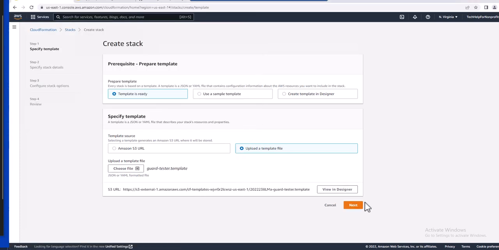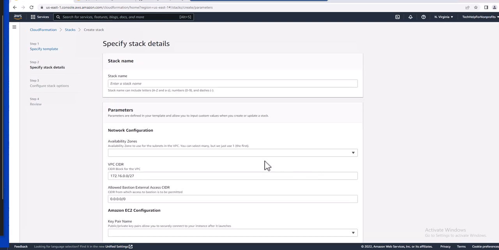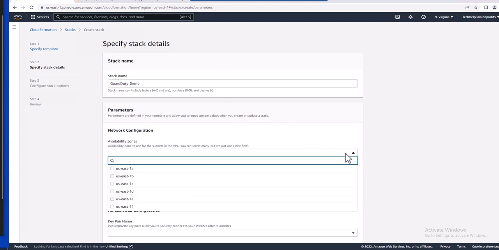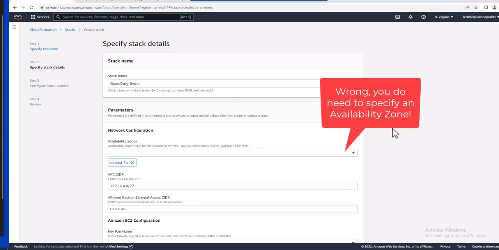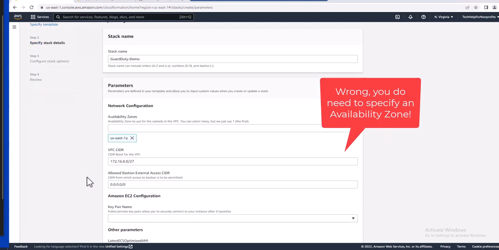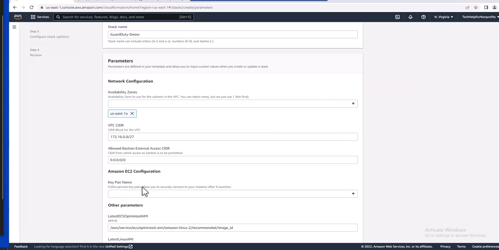Okay, so I'm just going to hit next here. And we need to give it a name, so let's call it GuardDuty Demo. All right, availability zone. You can leave this if you want to. I'm just going to choose the first one. And then it also requires a key pair.